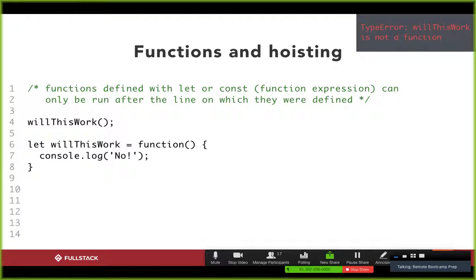And just, FYI, during this almost purgatory period in which a variable is created but not assigned a value, by default, the value of that variable is undefined. And so in this case, what we're really doing on line 4 is trying to invoke undefined. And JavaScript throws an error. It says TypeError, willThisWork is not a function. It's actually undefined, and so you cannot invoke it.